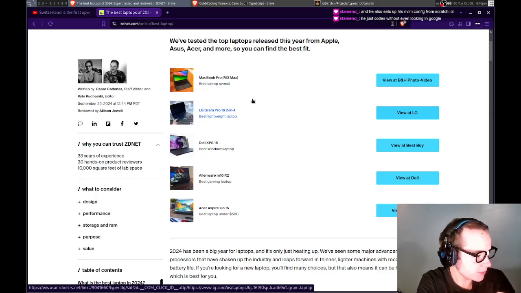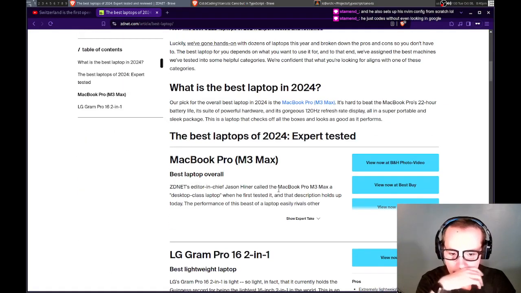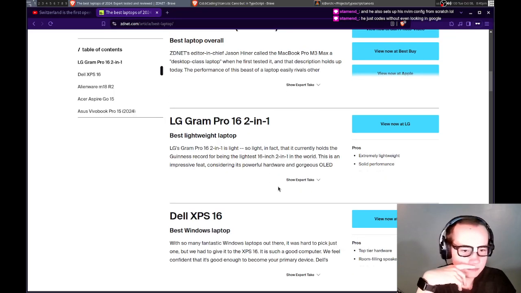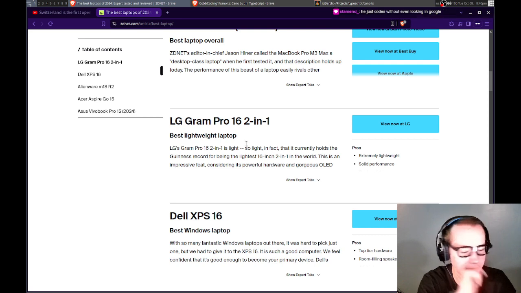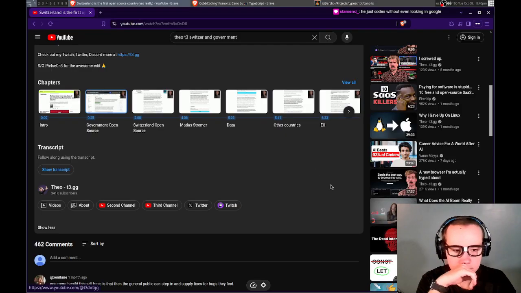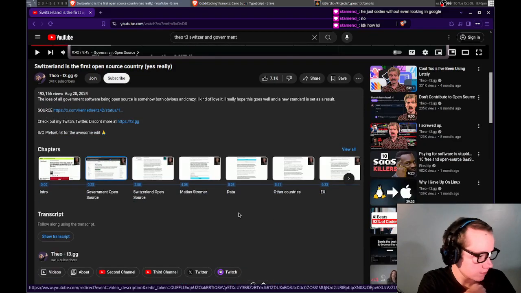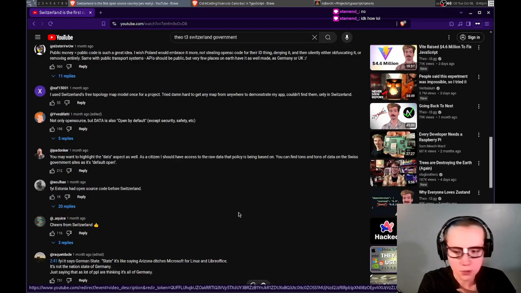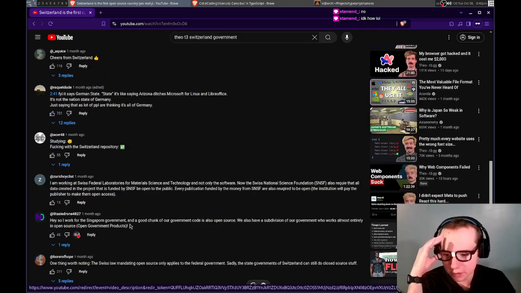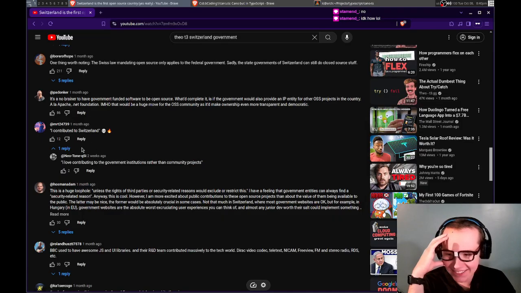Sets up his NeoVim config from scratch. W. He just codes without even looking at Google. W. Based. And he doesn't even copy and paste from Stack Overflow? How does he program? Don't contribute to open source. Bro. He used ChatGPT though, right? I contributed to Switzerland though. That's pretty good. I like that.